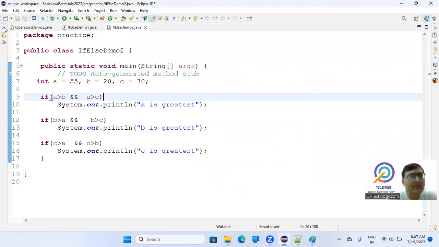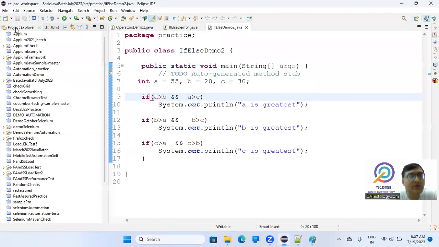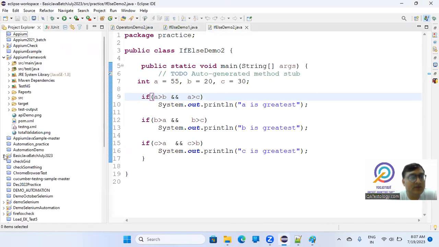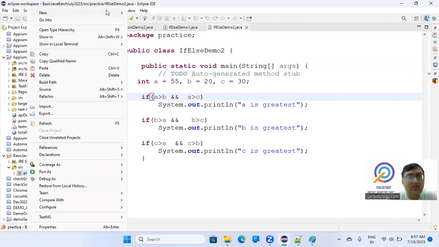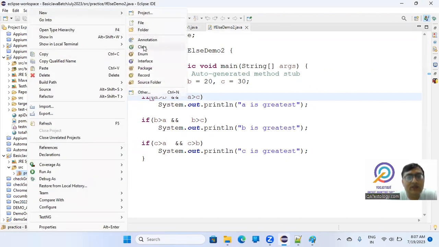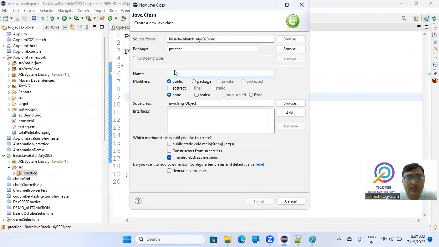We have already seen it, but let's create a simple program again. So let's, where was that? Basic Java, this one, right? Yes, we are creating a new class. Right click on the package, say new class, and IfElseDemo3, I think. Okay, we'll create main function, finish.